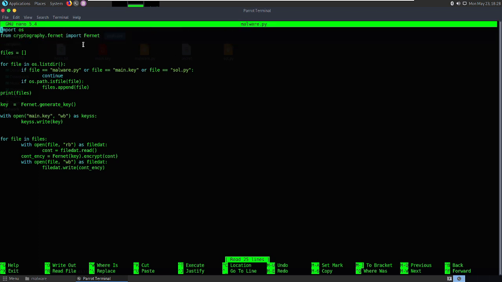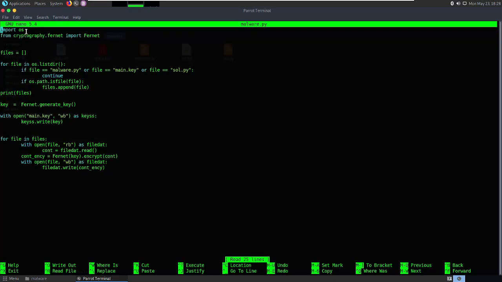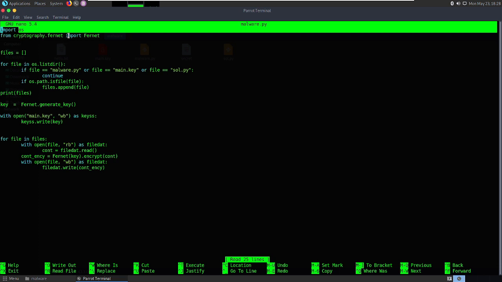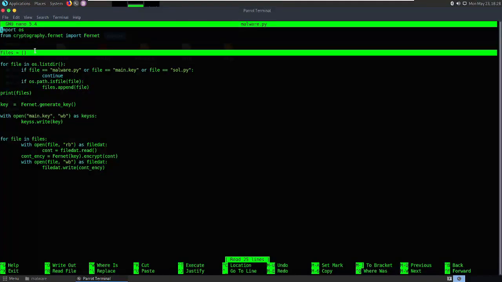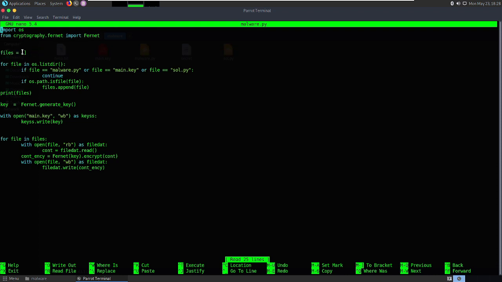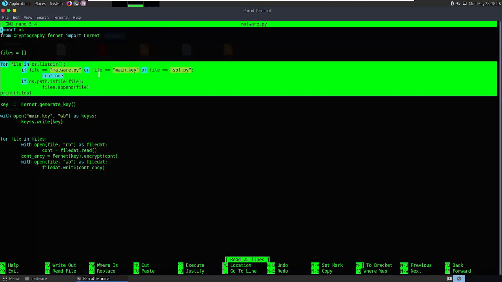Now what are the first two lines indicating? They indicate the libraries I have imported. First I have imported os, then I have imported Fernet from the cryptography.fernet library. Then I have taken a variable, an array variable, which I have named files. What this files variable will do is list the files here, yes, this line.